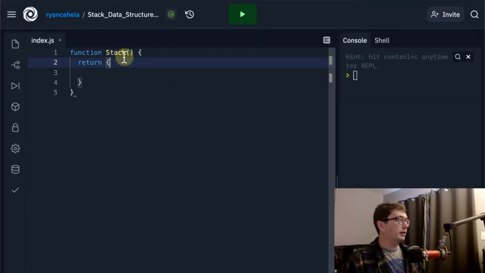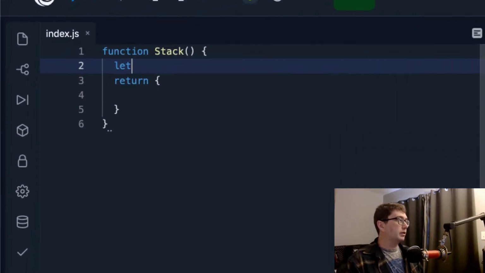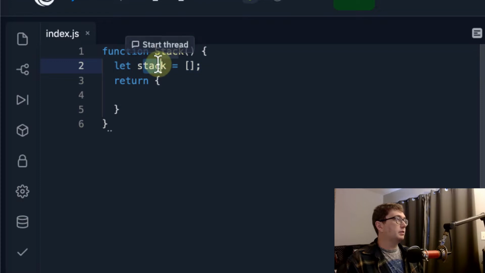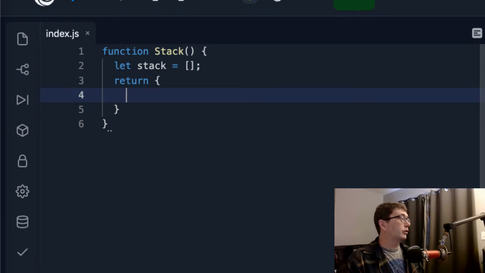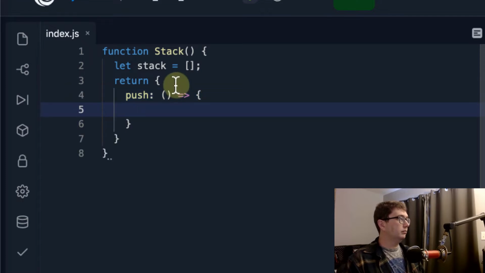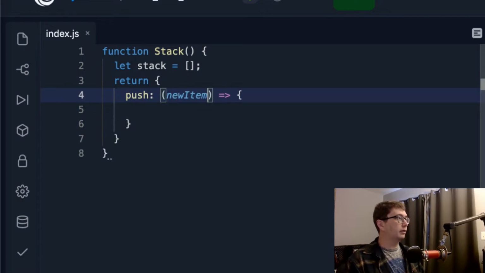So right now I just have a function called stack, and it's just returning an object. All we have to do up top here is say let stack, and make that equal to an array. Now this could be a const. I'm doing let because it lets people know that this variable is probably going to change values a lot, and we actually are going to be reassigning it. So in the object we're returning, we're going to have our methods. I'll say push, and that's going to be an arrow function that takes the new item.